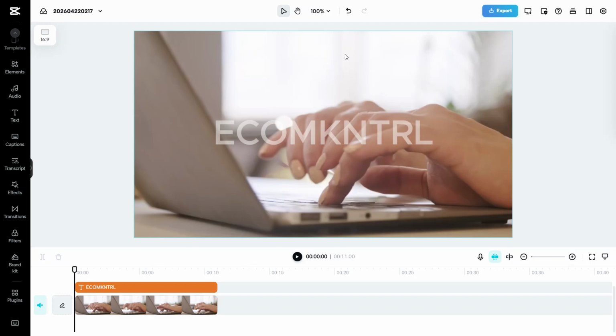First, make sure you already have your project open in CapCut on your PC. Your video clip should be on the timeline. If it's not there yet, import your footage and drag it onto the timeline so you can work with it.